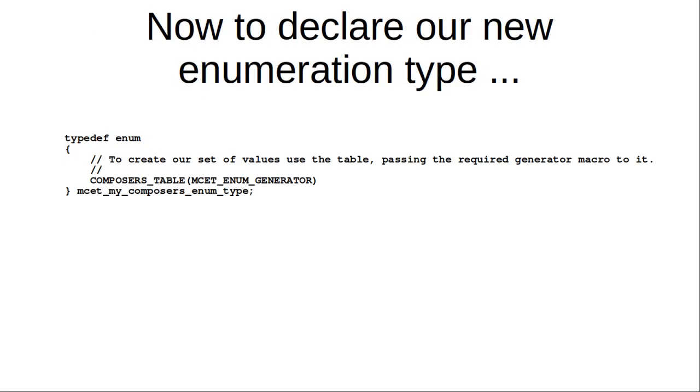Now to declare our new enumeration type. We've used the well-known C and C++ syntax that declares an enum type, but the braces of the declaration contain our table macro, and the enumeration generator macro that we pass to it will write the list of enumeration values for us.